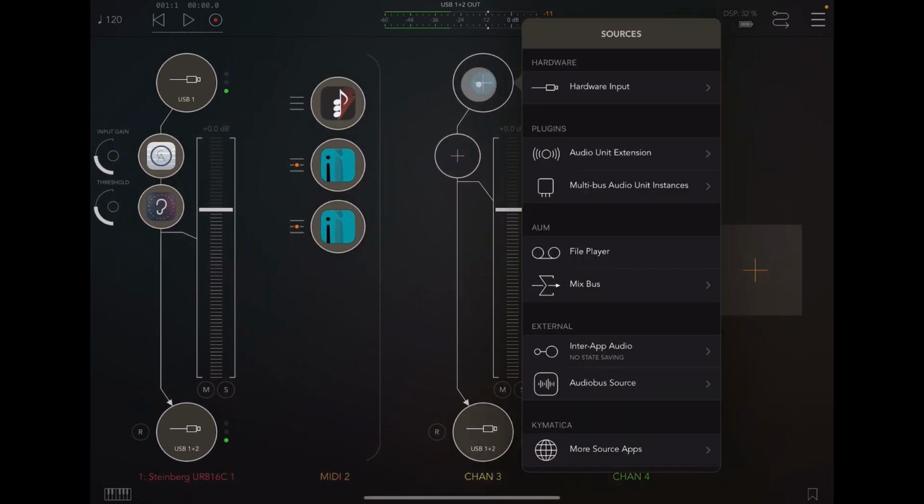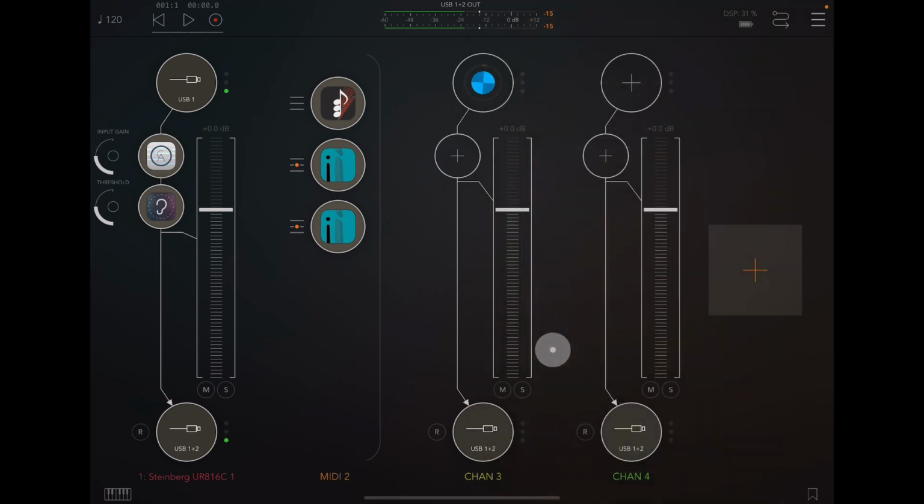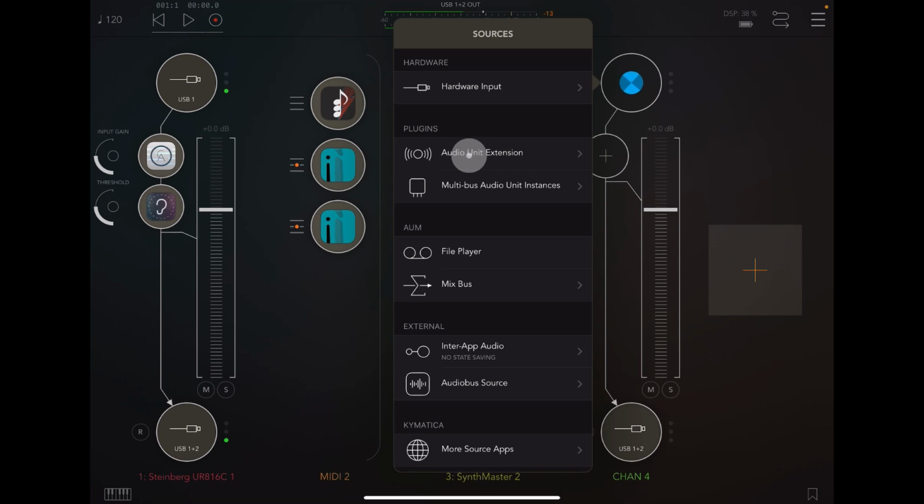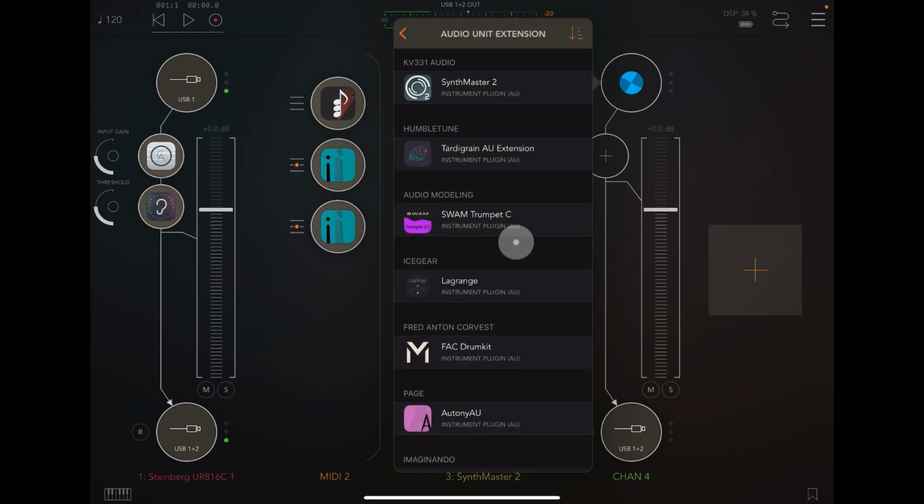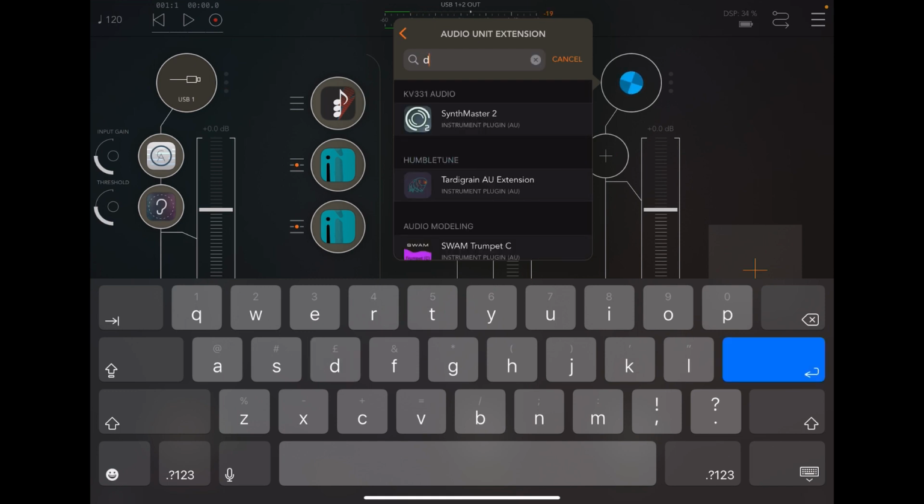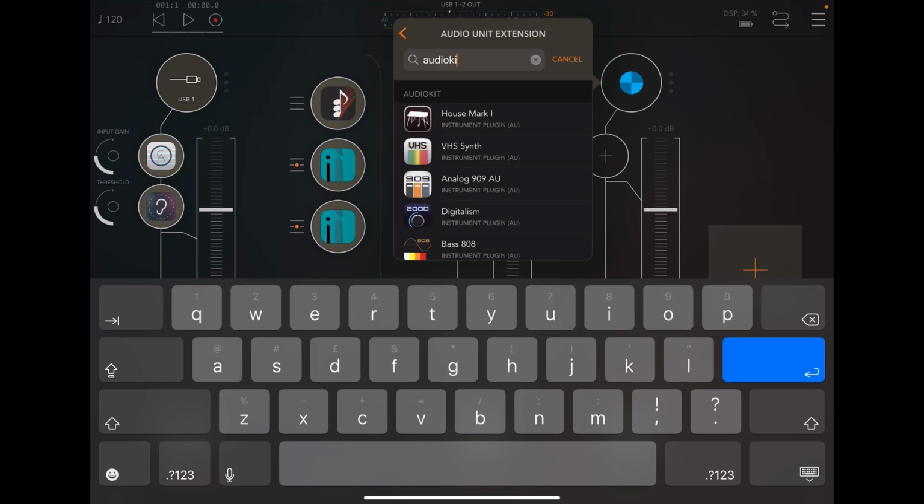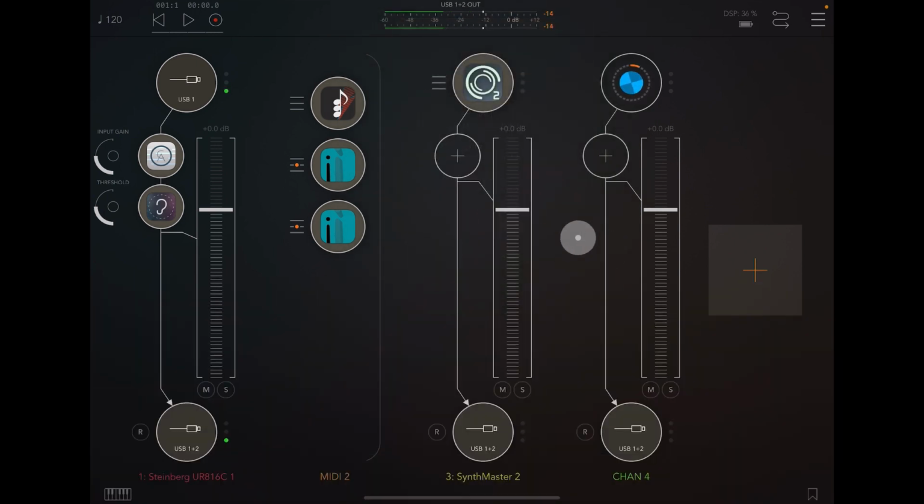ordinary channels. And in this first one, audio unit extension, I'm going to use Synth 2. Give it a chance to load. And in this second one here, I want to use something like, is it D2000? Oh, wait a minute, what they call audio kit. And digitalism. I'm going to have a mess with digitalism.